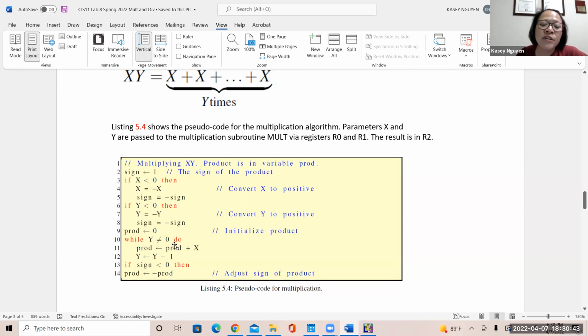But for the division, we have to implement the condition that Y cannot be 0, because you cannot divide anything by 0. That will create a logical error. So we would say, while Y is not 0, find the product. Your product is going to be X times Y, and then Y is Y minus 1, because again, that's a loop, so we need to count.